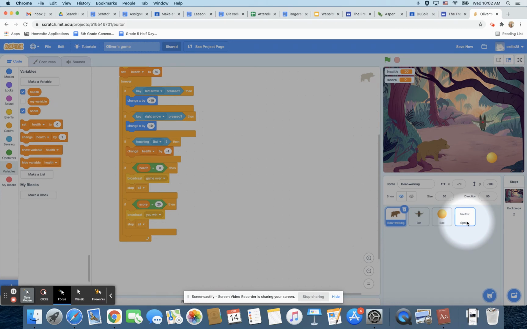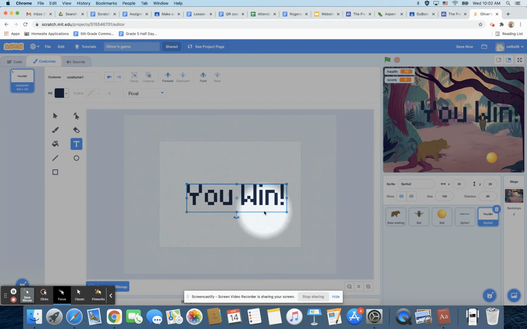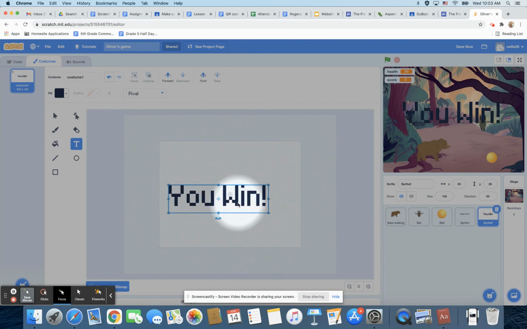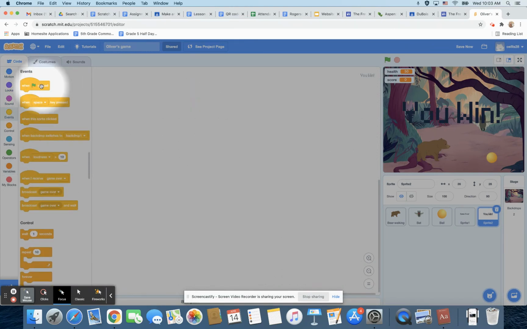And the code for the You Win sprite is going to look similar to the Game Over sprite. So we're going to put our pointer on the little cat in the bottom right corner, click Paint, and then click on the T, and then type You Win. And then again, if you want to make it bigger, you can reposition it. But anyway, then we're going to click on the Code tab, and we're going to code it very similar to the Game Over sprite. So we're going to click on the Events menu. We're going to have a when flag clicked block, and then a when I receive you win block. Make sure you change it to say when I receive you win.